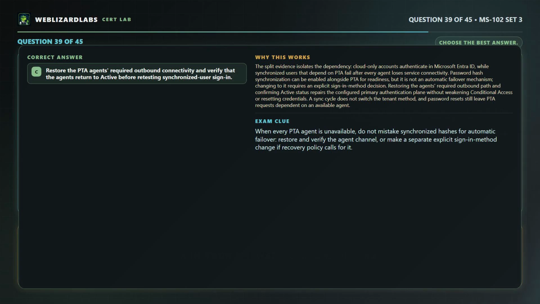Restoring the agent's required outbound path and confirming active status repairs the configured primary authentication plane without weakening conditional access or resetting credentials. A sync cycle does not switch the tenant method, and password resets still leave PTA requests dependent on an available agent. When every PTA agent is unavailable, do not mistake synchronized hashes for automatic failover. Restore and verify the agent channel, or make a separate explicit sign-in method change if recovery policy calls for it.